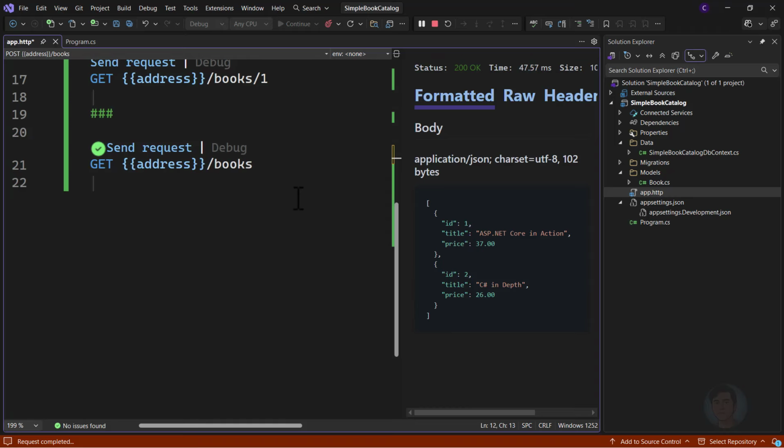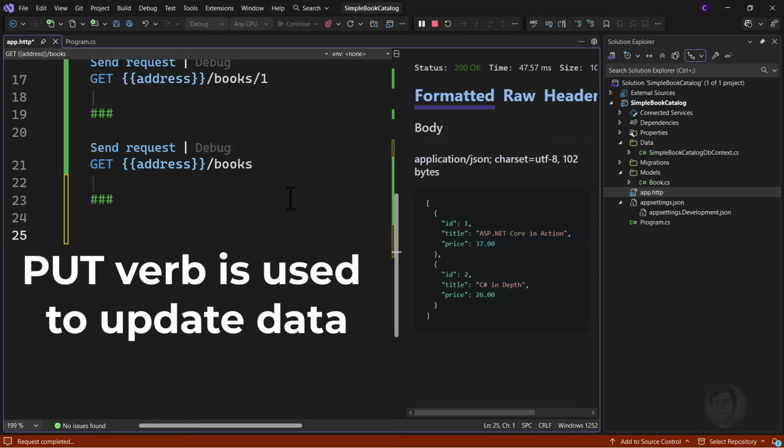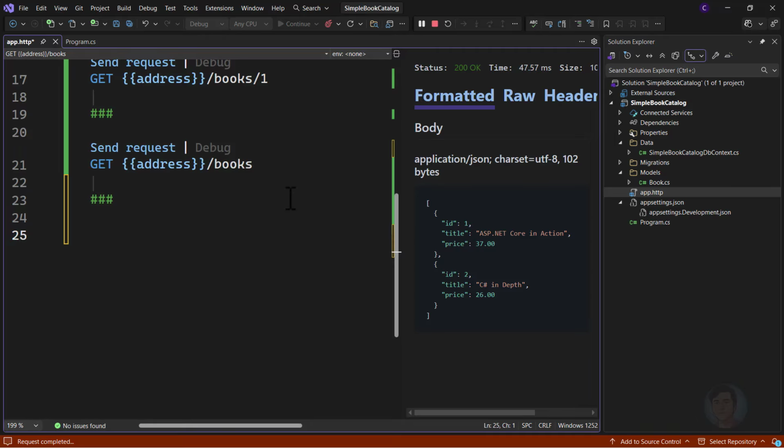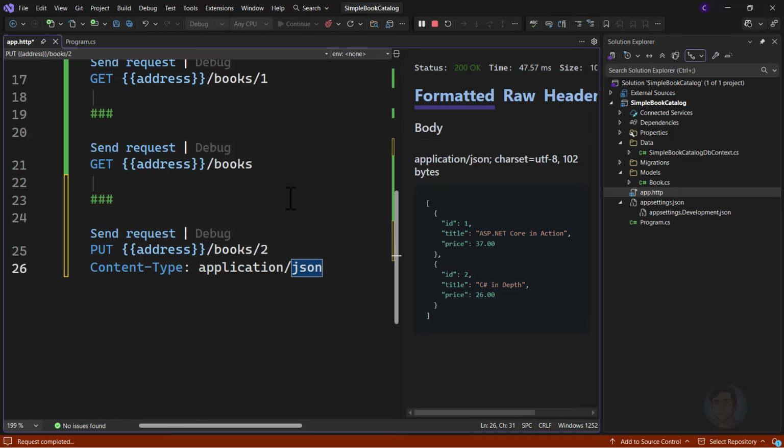Now let's create a request to update an existing book. To do that, we need to use the put verb. So say put address /books/2, meaning we want to update the details of the book whose ID is 2. And we need to send the updated data in the request body. So specify content type application/JSON and provide the updated data in the request body.